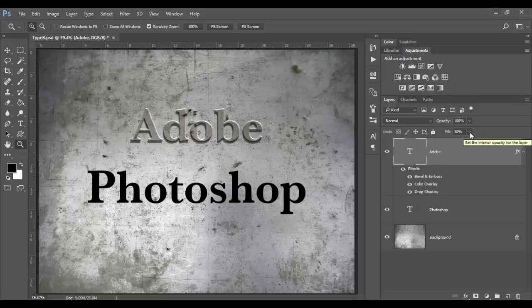And I did want to point out that my fill is currently set to 30%, but you can adjust this. Again, drop it all the way to 0. I'm probably going to leave it around, I don't know, actually 30% looks pretty good. So I'll probably leave it at that number. So now let's deal with the Photoshop.